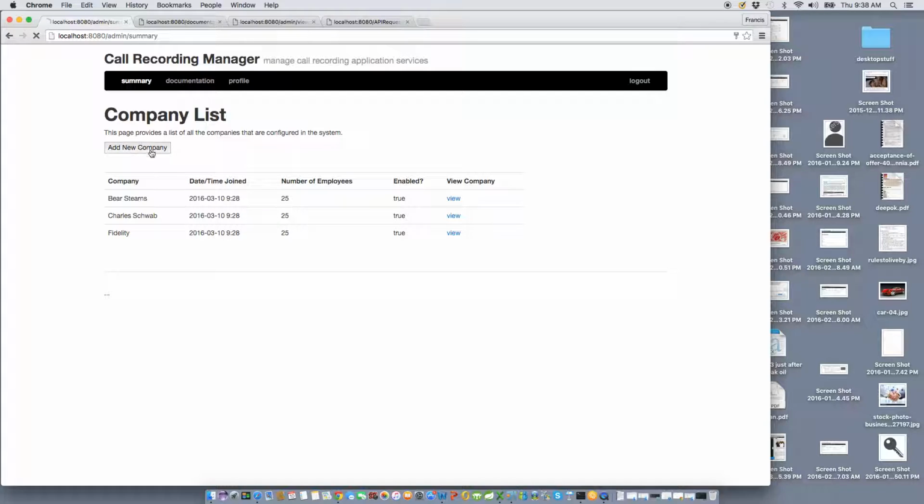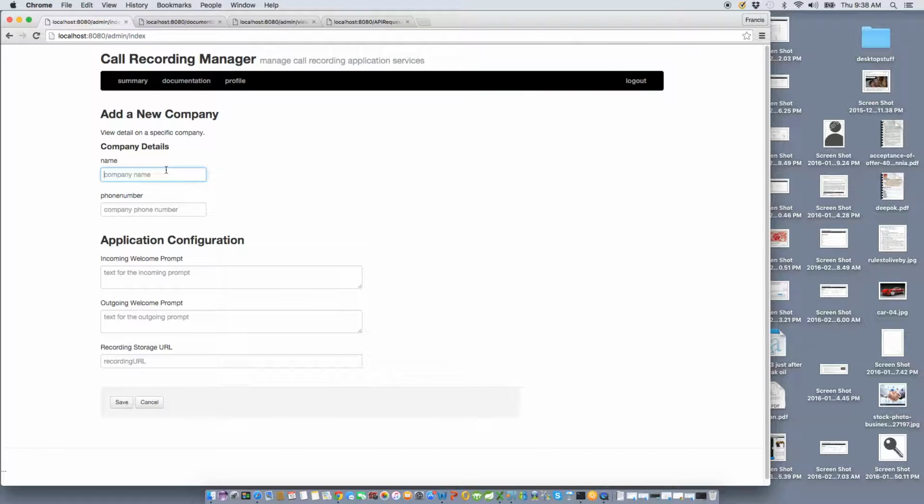You can add a new company. This wouldn't have all the parameters right now, but there'd be another four, five, or six different parameters related to a recording service. There'd be the company name, the phone number for the company, and the text for the incoming prompt for the recording application.